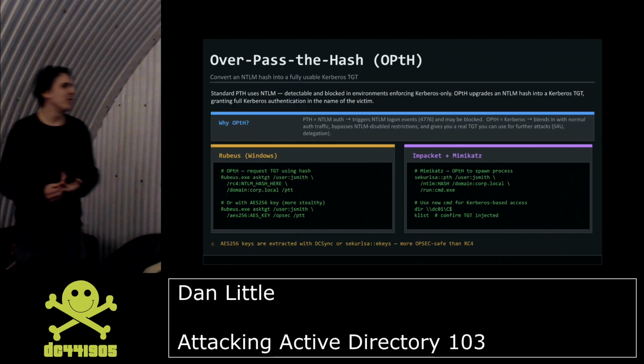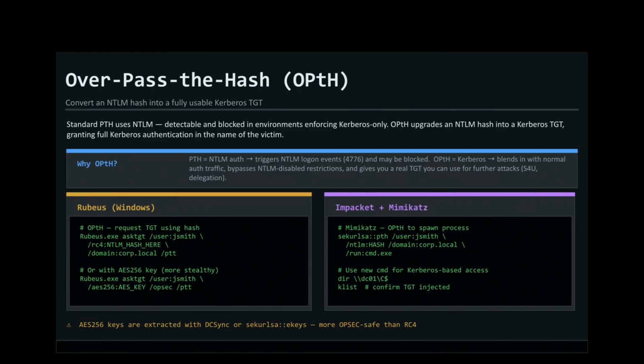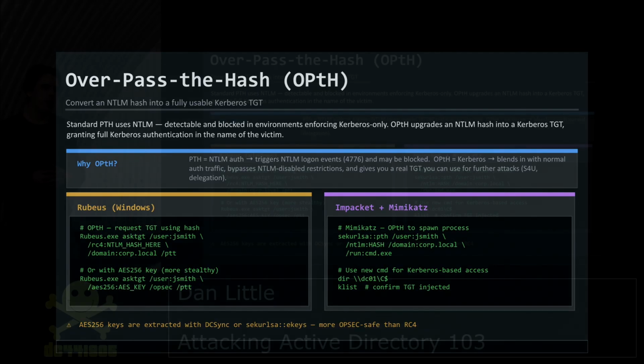Yeah, so over pass the hash: standard pass the hash uses NTLM password hashes. If you want to know more about that, again, 102. Basically, pass the hash uses NTLM. A lot of SOCs and a lot of places look for that in their detection.